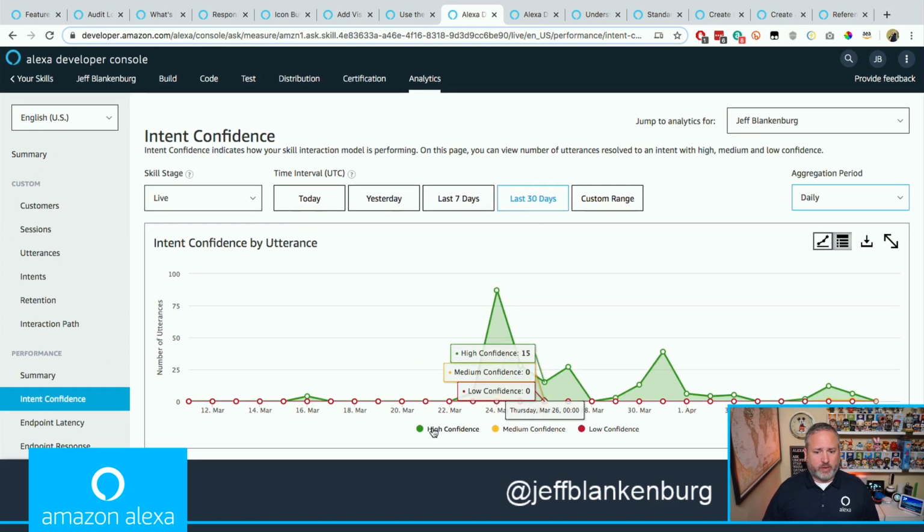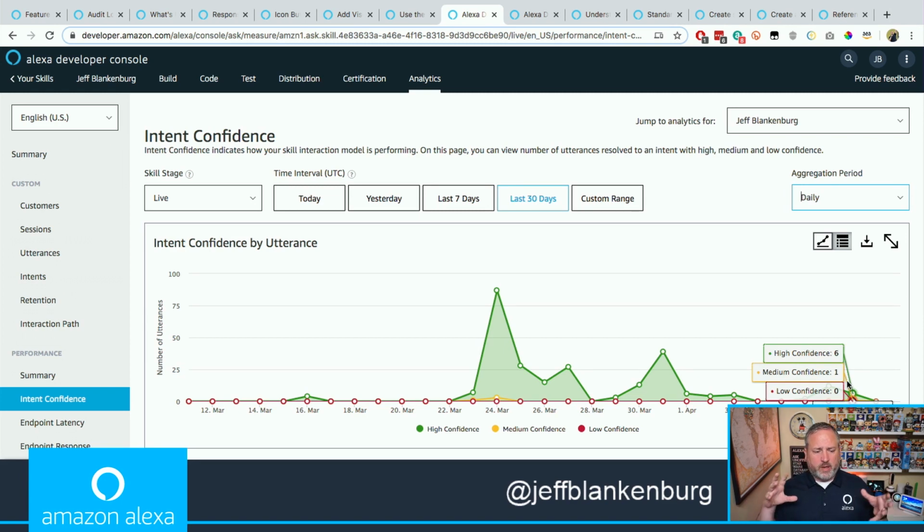There's very rarely a time where I have medium confidence at all. It's either high or nothing. And that's kind of what you want. That's a really good example of a refined interaction model where you really have to understand exactly what users are doing, and you've built the things that the users want to do. On the flip side, I have another dashboard.